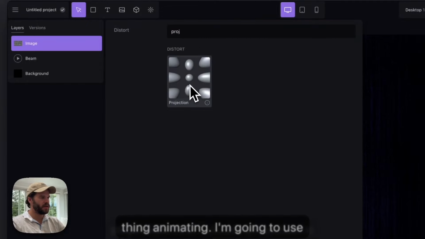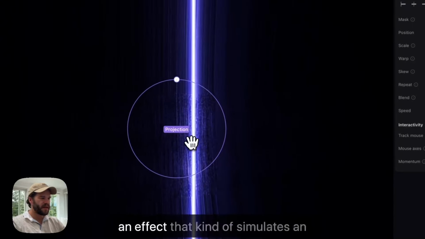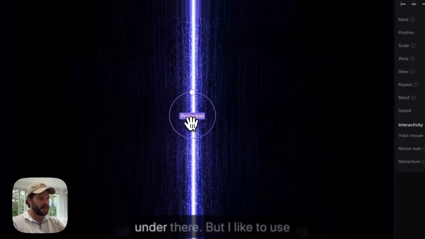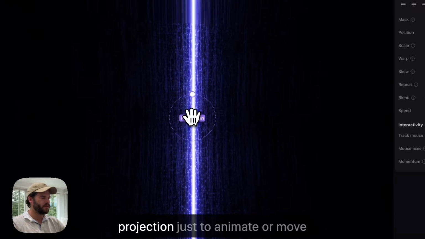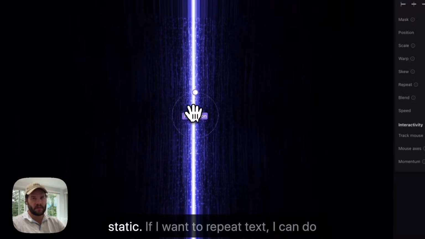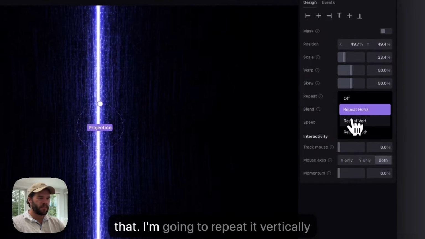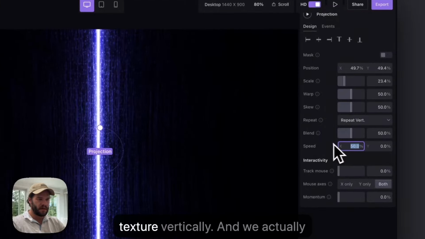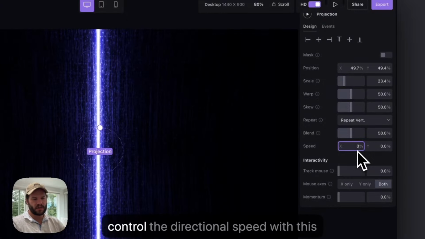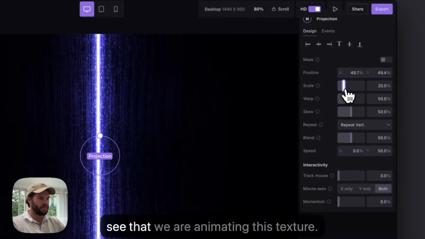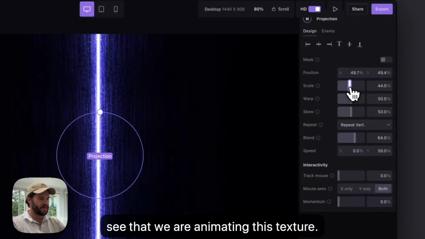I'm going to use projection. Projection is an effect that kind of simulates a three-dimensional environment. You can sort of see how that's working under there. But I like to use projection just to animate or move images or other things that are kind of static. If I want to repeat text, I can do that. And I'm going to repeat it vertically because we're going to animate the texture vertically. We actually control the directional speed with this XY. So now when I click play, you can see that we are animating this texture.